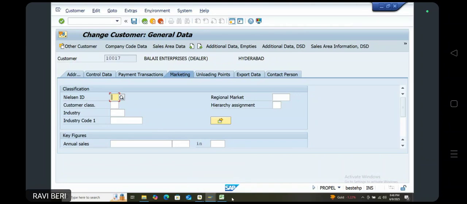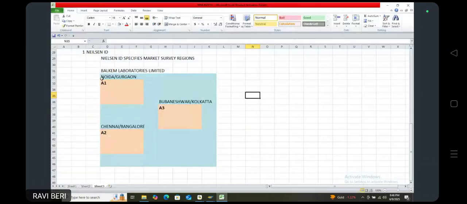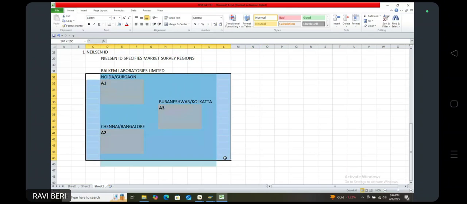So this is one example. Like that, for every field, if they want new entries, then we have to define it. That is the consultant's role. Which consultant is responsible? SD only. The SD consultant is responsible to define this Nelson ID.